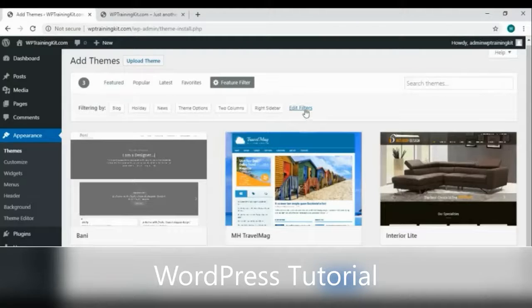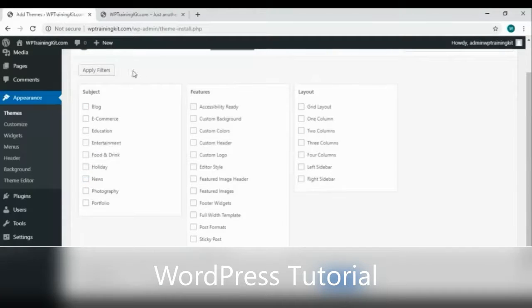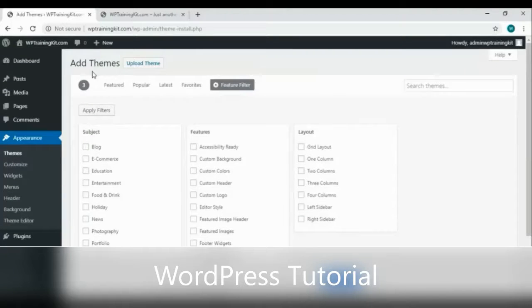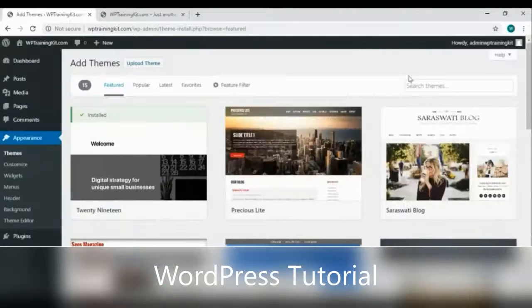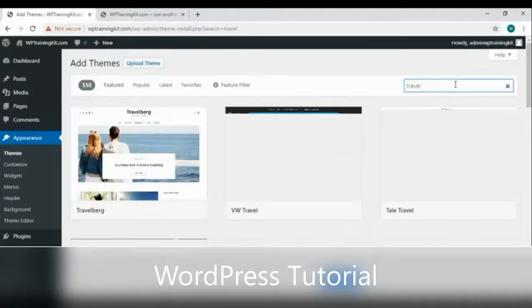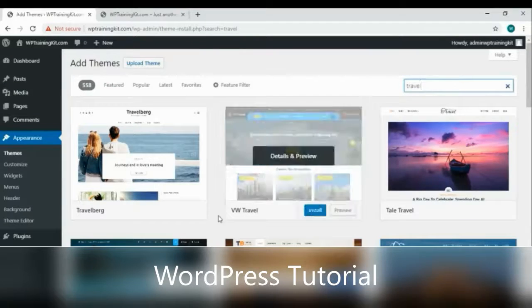Back to filters. Remove them all with this Clear button. Then again, click on this Apply Filters button. Back to this Featured option. You can also search themes. Insert your search term, and here are all the themes related to your search.